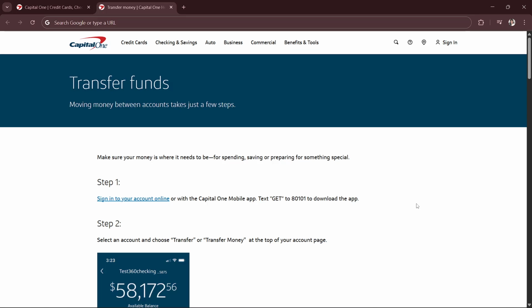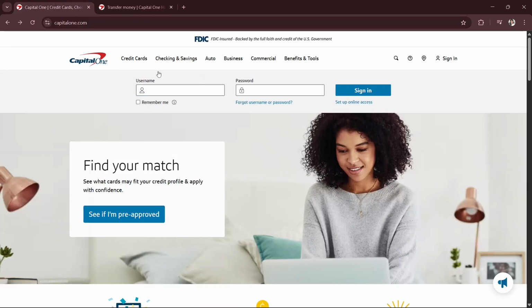Before starting, make sure that you have the correct plan or version that supports this feature so you will have full access to everything you need. Once you're on your Capital One, what you will have to do is, of course, enter your username and password and proceed to signing in.